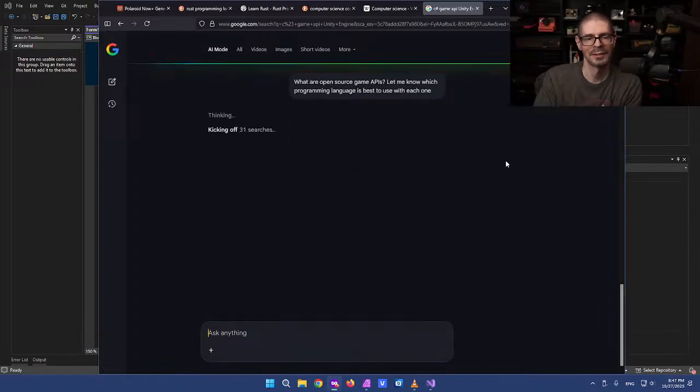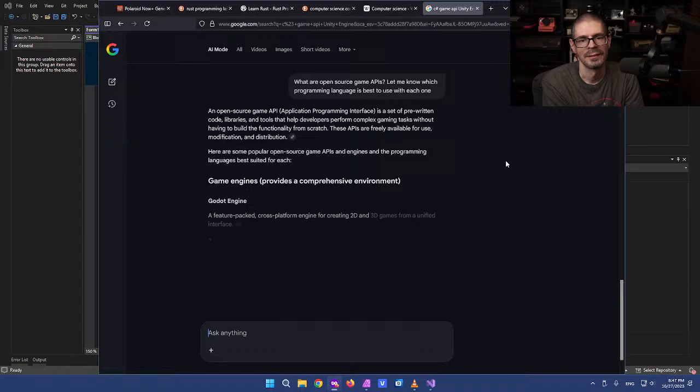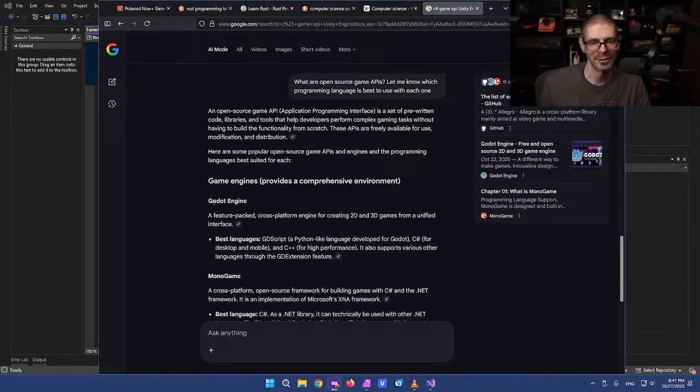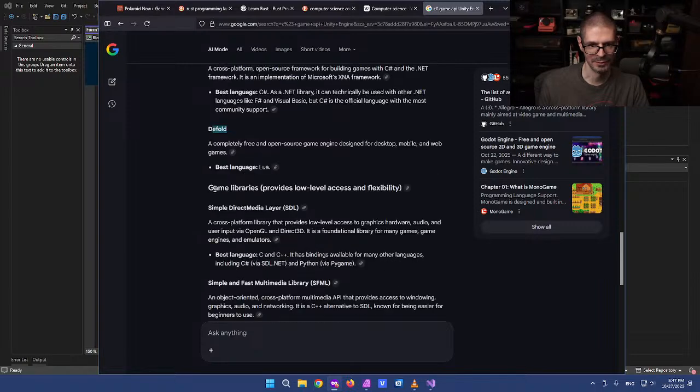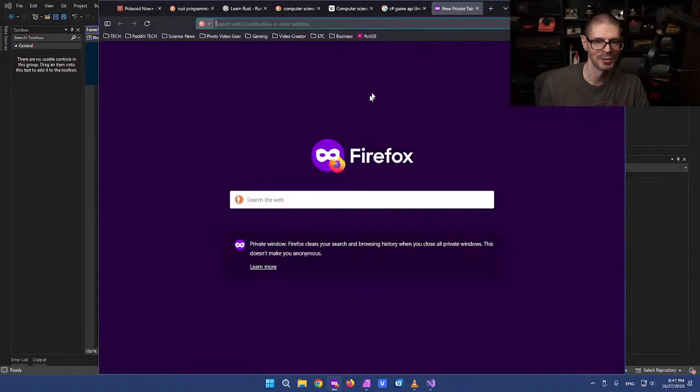All right, let's see what it gets. Now we've got Go. Okay, yeah, I've heard of this one. Monogame. This is a C# one. Yeah. So the Godot engine, 2D, 3D, and then it's Python like, so it looks like its own script. C#, C++, Defold, Lua programming. So this Lua could be a potential option to learn.